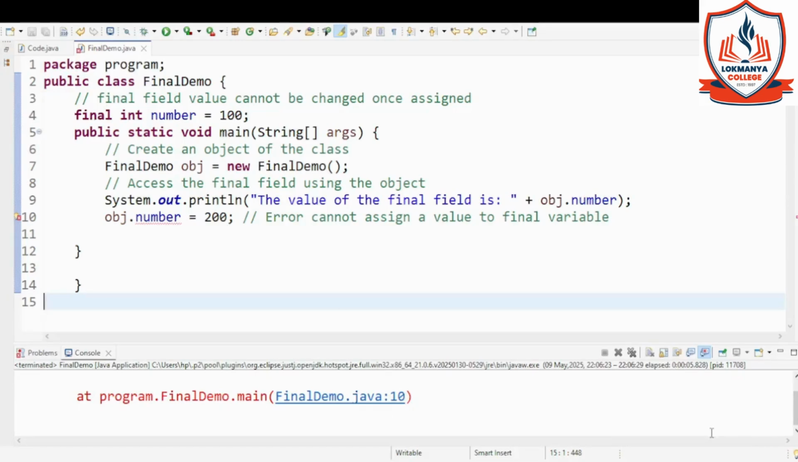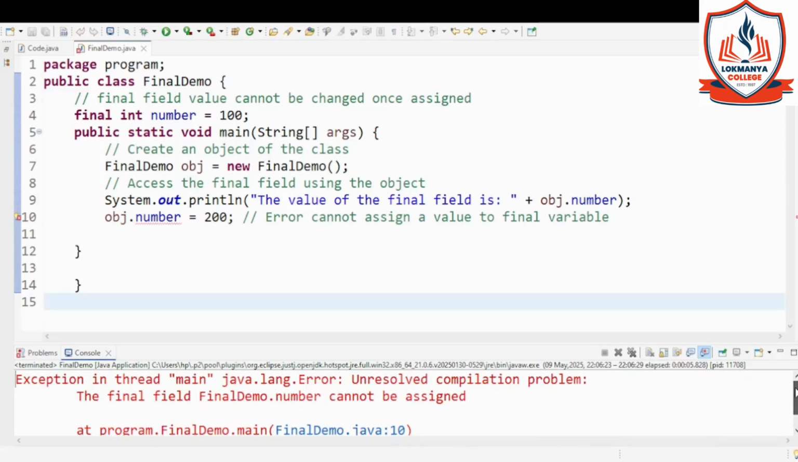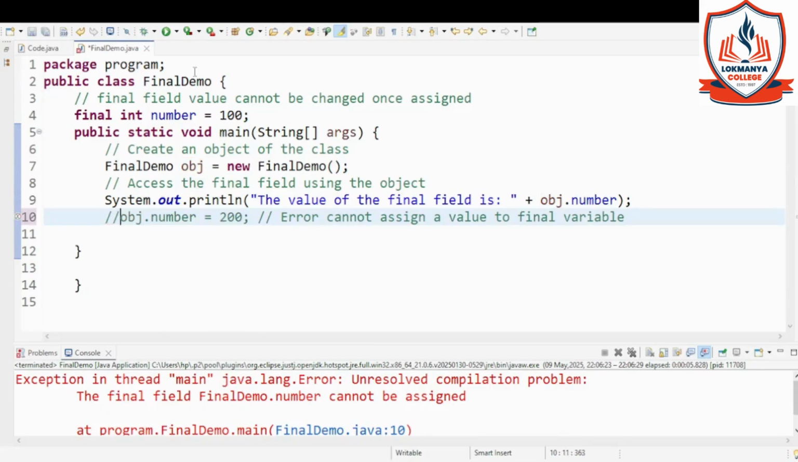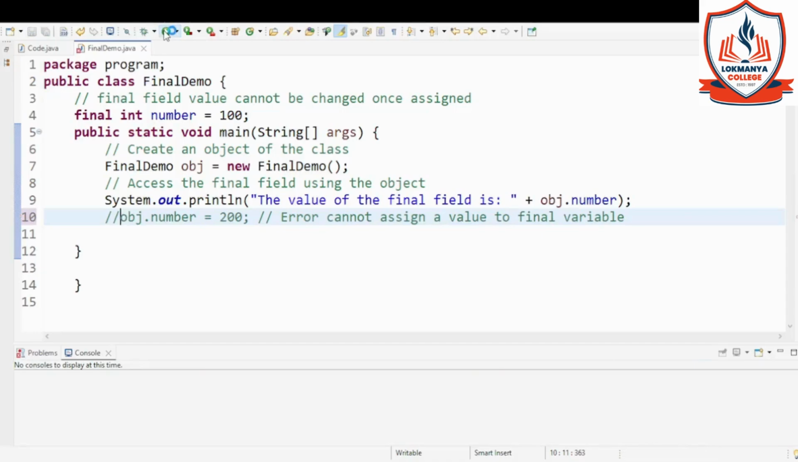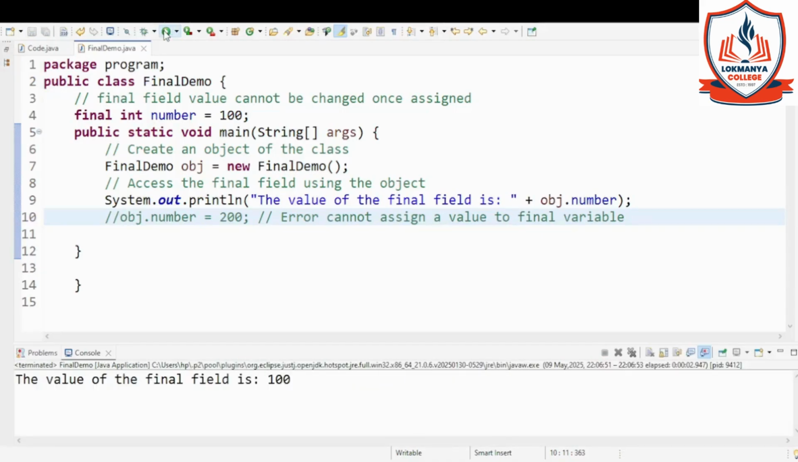You can see that there is an error that the final field number cannot be assigned. So you cannot assign the final field another value once it is assigned. Okay, so let's comment this line and run this code again, and you can get the value of the final field is 100.